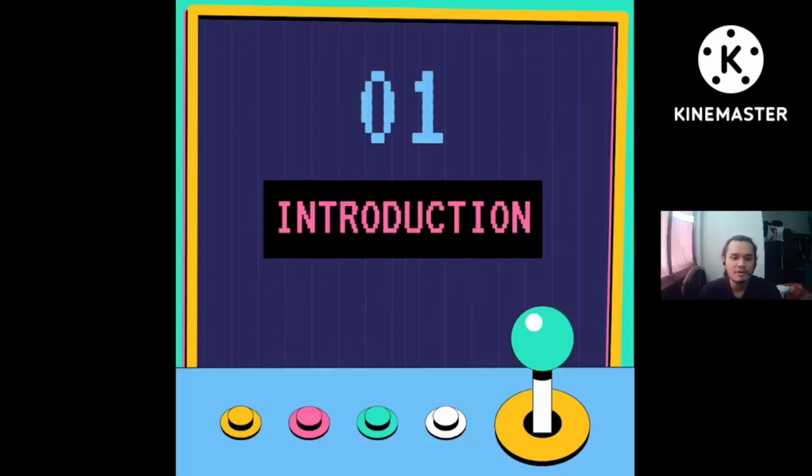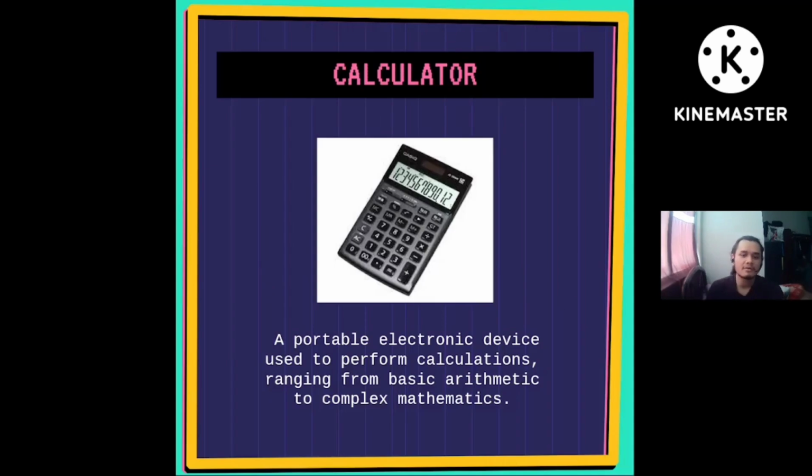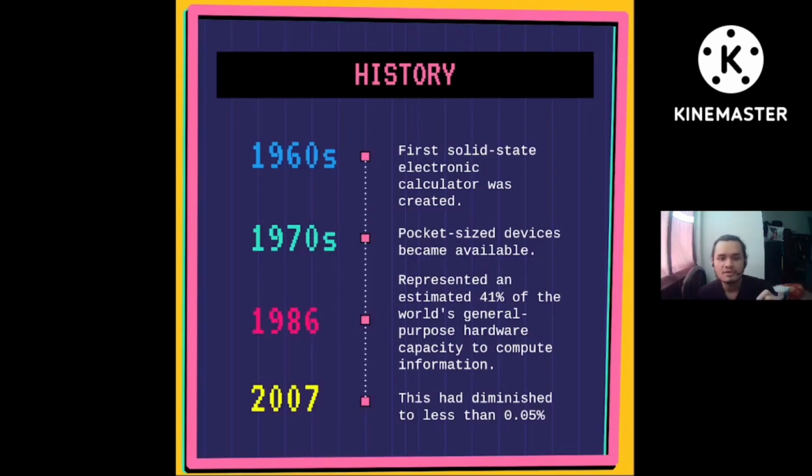Okay, so for the introduction, what is a calculator? A calculator is a portable electronic device used to perform calculations, ranging from basic arithmetic to complex mathematics. So some history of the calculator is as seen here.